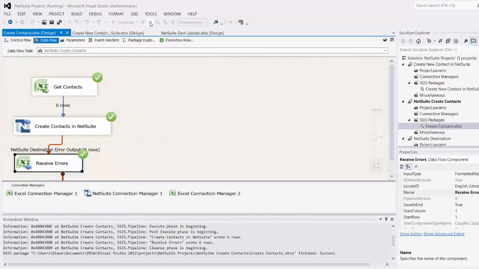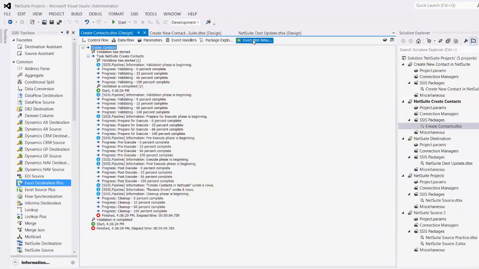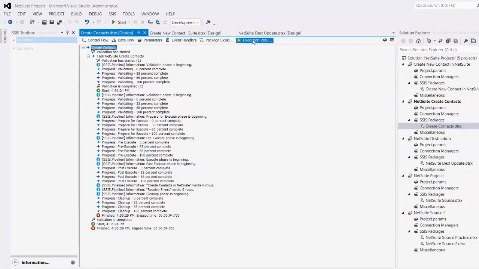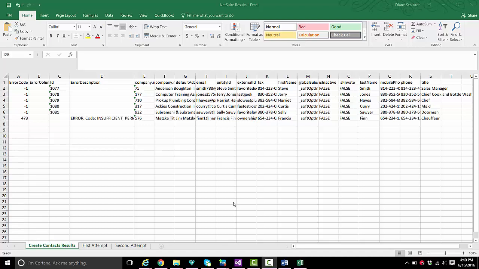And it's successful, so we'll stop debugging. And we'll go take a look at the execution results, and everything looks good. Here's a spreadsheet to which I directed the errors. It also directs the results here of all of the records that it created or attempted to create, not just the records that had errors.